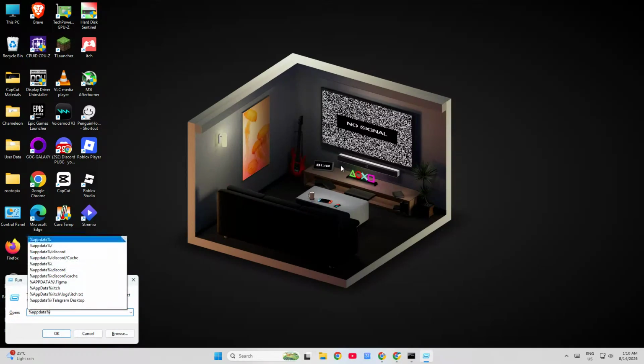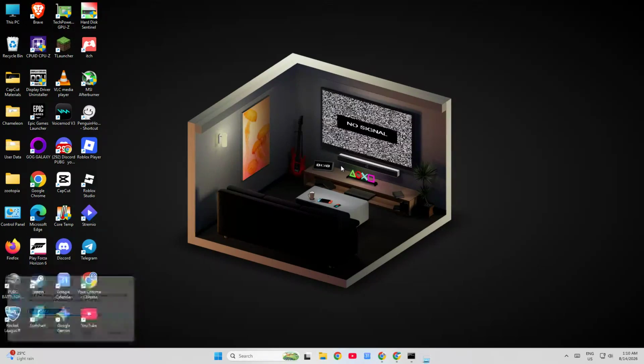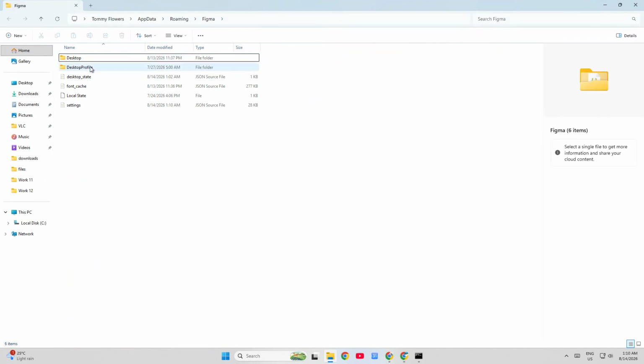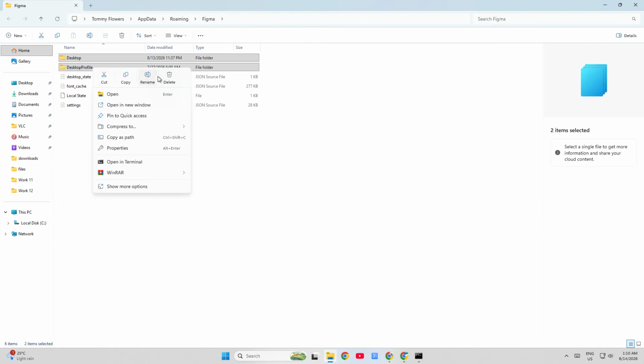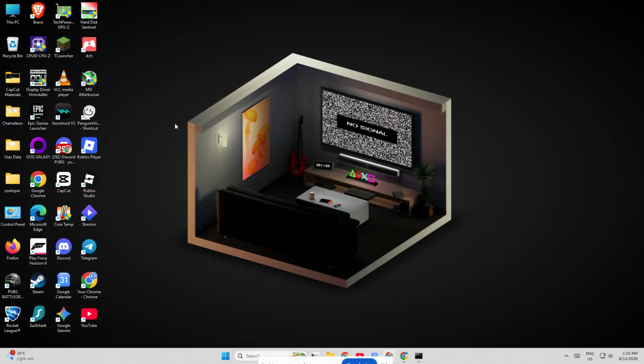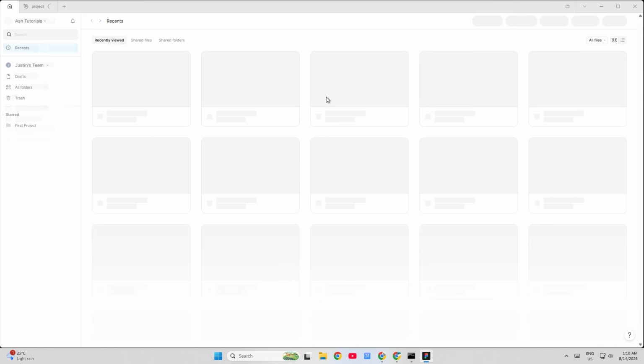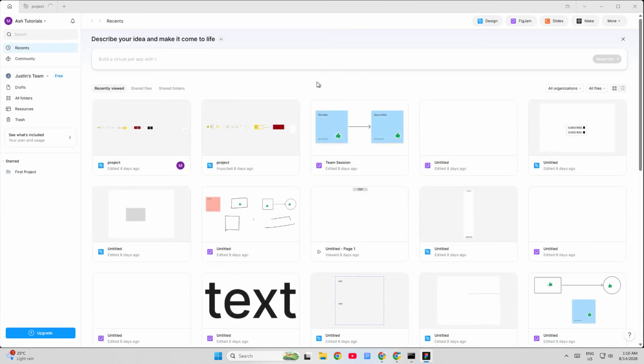This will take you directly to Figma's application data folder on Windows. Inside that folder, look for the desktop folder and the desktop profile folder. Delete both of these folders. These folders can store local settings and cached data, and if they become corrupted, Figma may throw an error when opening the editor. Once those folders are deleted, reopen Figma and sign in again if prompted. The app will rebuild fresh files automatically, which often fixes the problem immediately. In many cases, this is the step that gets Figma working again after the other network checks.